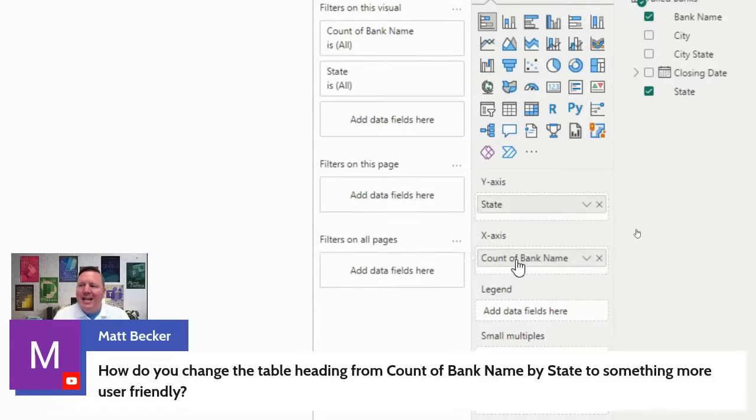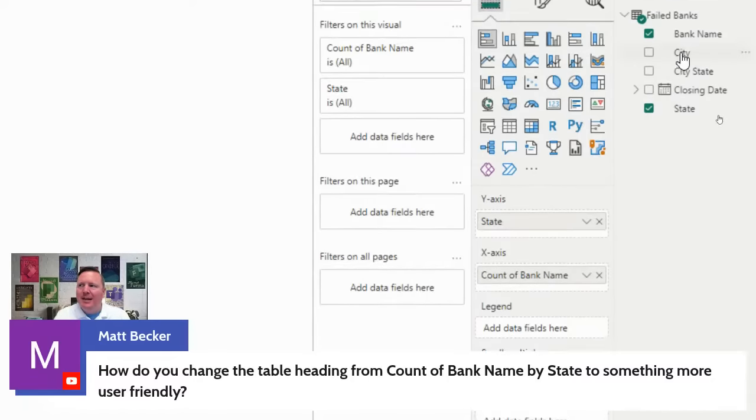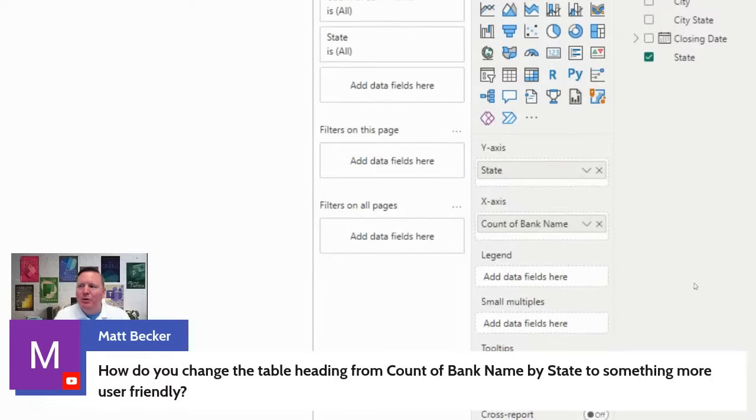But if I wanted to rename this, instead of showing count a bank name, you could either rename it inside of your model. That would be inside the table. Or a more temporary solution is I can rename it right here. So if I were to double click where it says count a bank name, I can rename it just for this one visual, and I can rename it something like total banks right here. Again, that's only renaming it for this one visual.